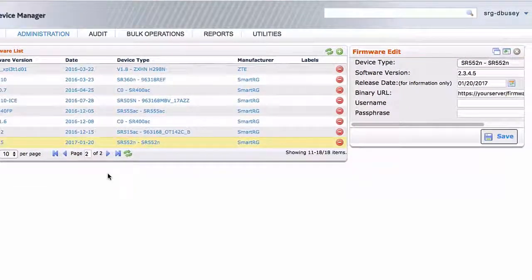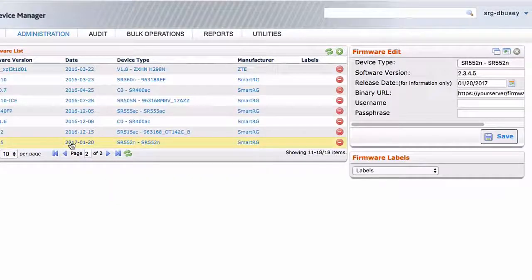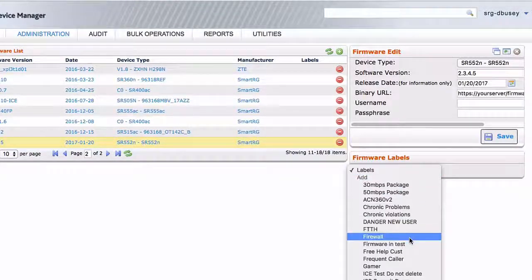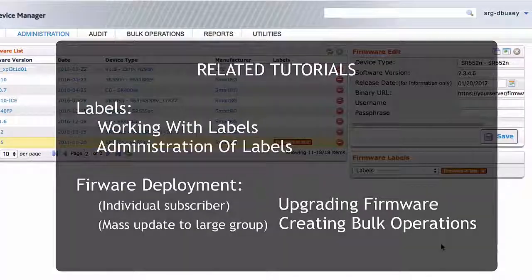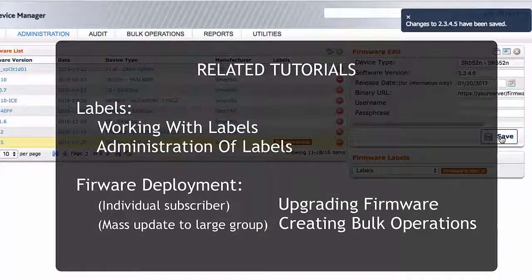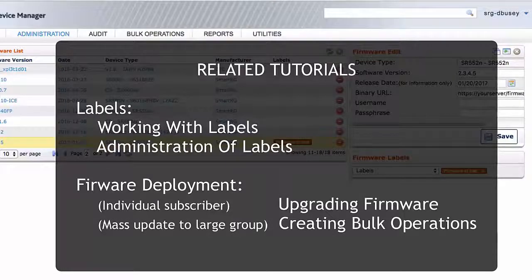Now that this record is saved, you're presented with the means to apply a label to this record if you wish. For instructions regarding labels, be sure to watch the labels tutorials for more information. For instructions on pushing this update out to a subscriber's individual device, view the first tutorial on firmware updates. You'll find the tutorial for the bulk operations feature of Device Manager to be helpful as well.